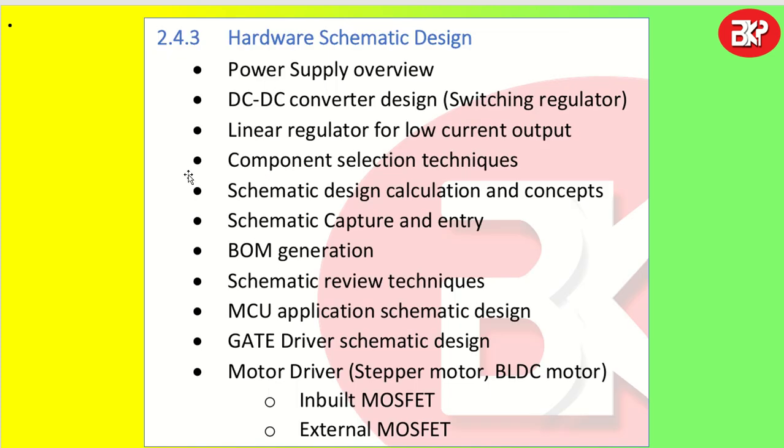Then comes the main part of the training, which is going to be hardware schematic design. Let us say for hardware schematic design, you cannot just have microcontroller circuits and their pin mapping, right? For that, you need to have a power supply. You might need a DC-DC converter like switching regulators, because your power supply may be of a little bit higher voltage. Okay, and you need to come down to, let us say, 3.3 volt or 1.8 volt or even 1.2 volt. So there are various voltage rails that may be needed for your circuit designs.